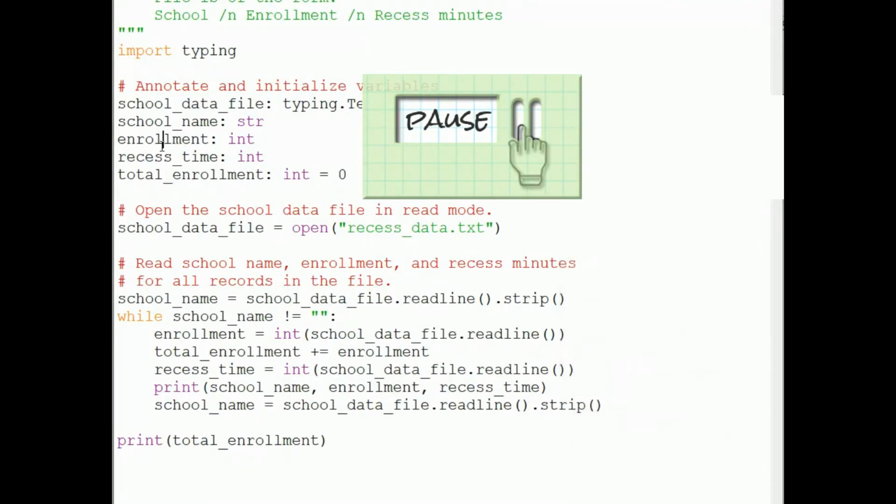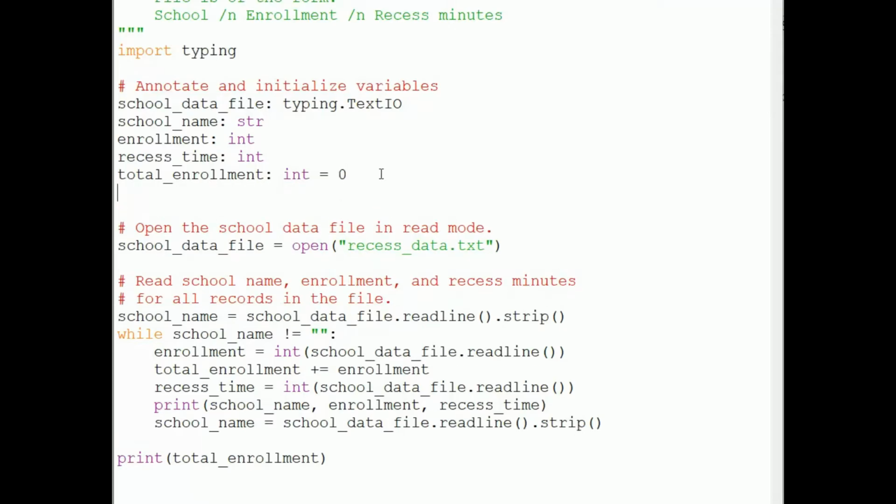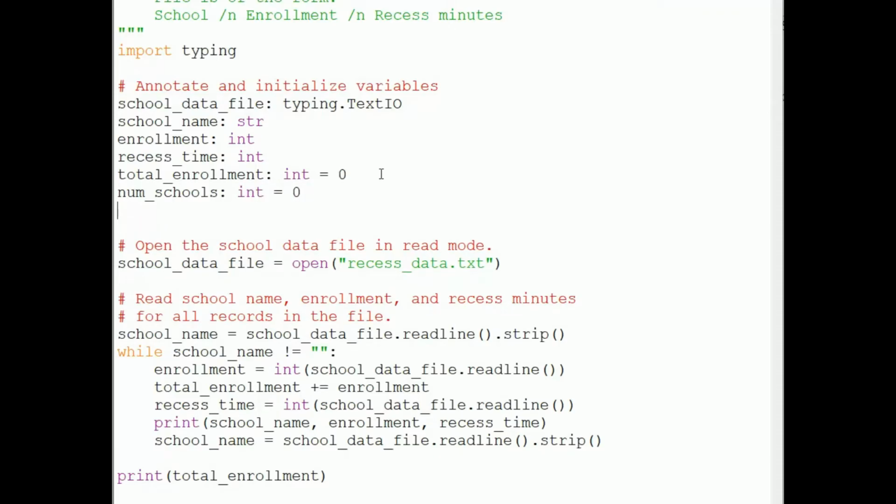How'd you do? I'm going to first annotate our 2 new variables, and I'll call them num schools of type int, initialized to 0, and total recess minutes of type int, initialized to 0. In the loop, just as we did with total enrollment, I'll add the recess time to total recess minutes right after we read recess time.